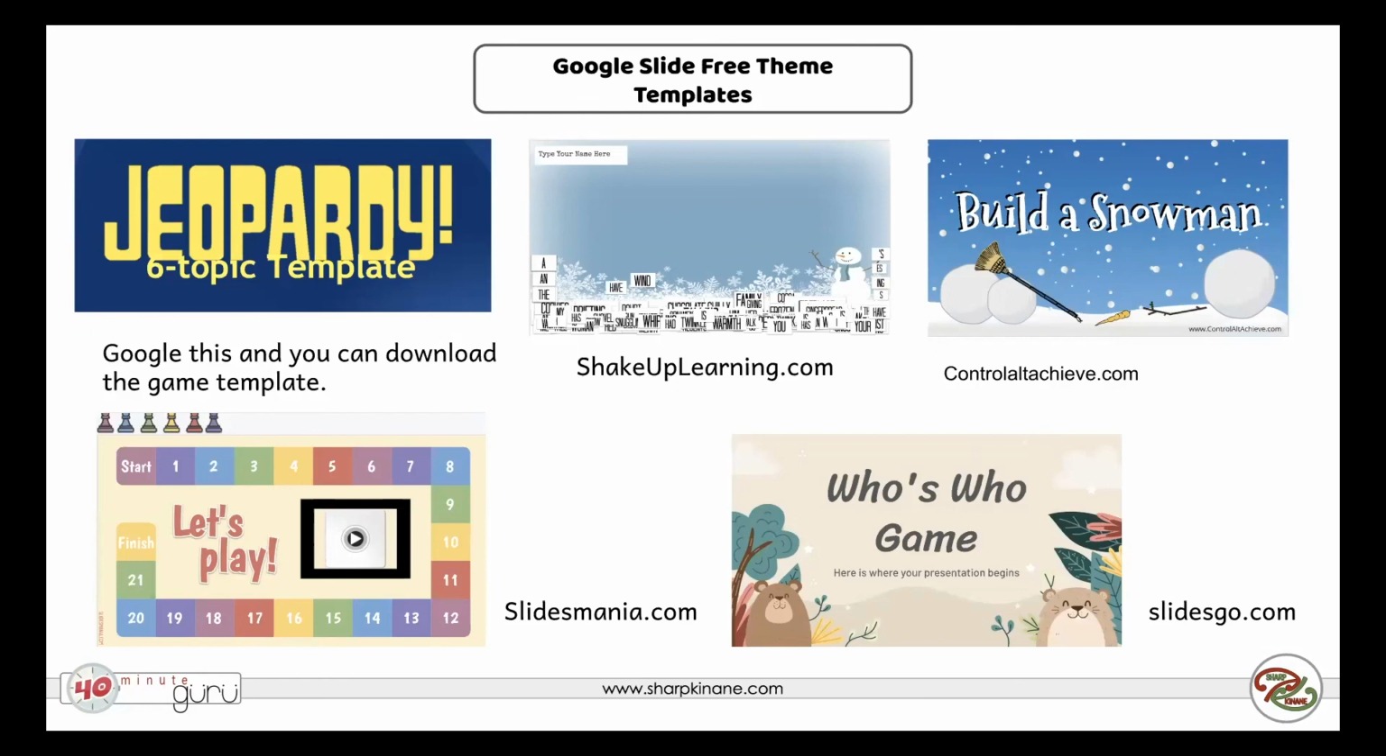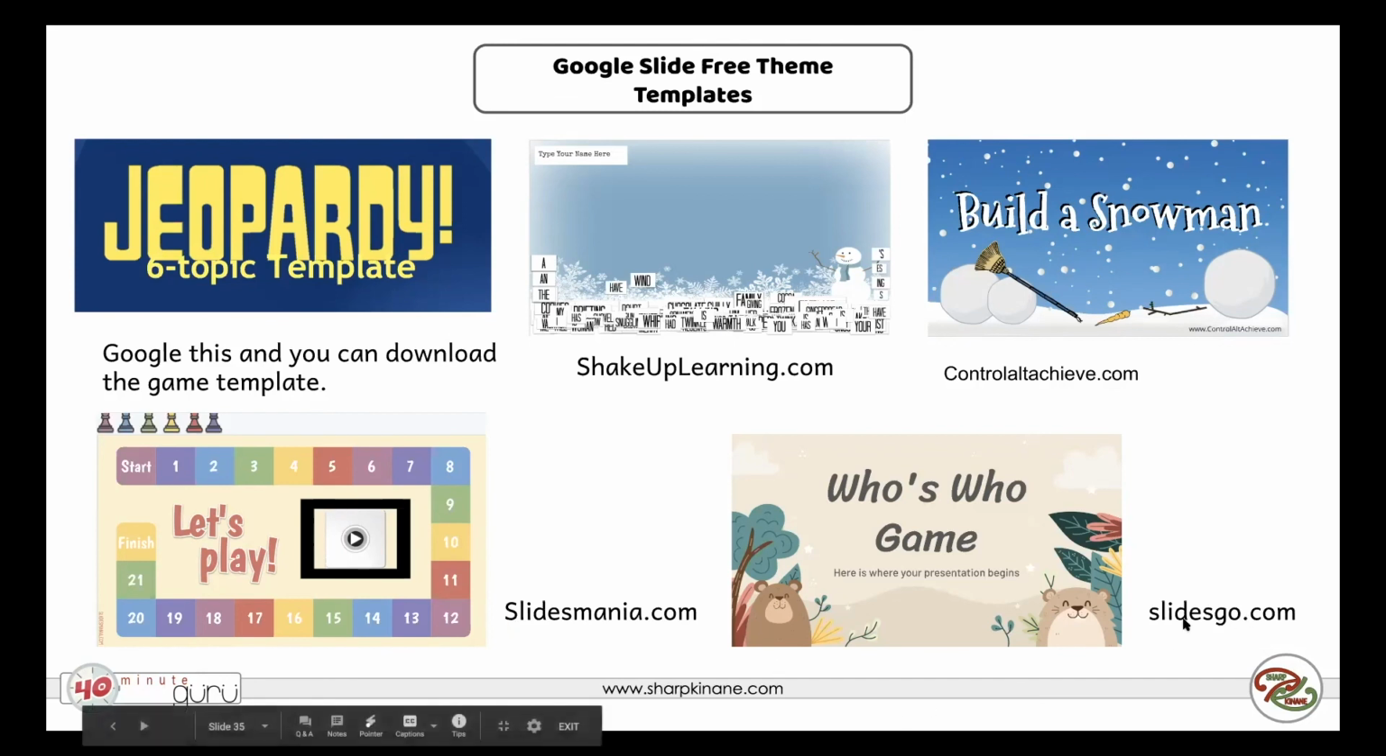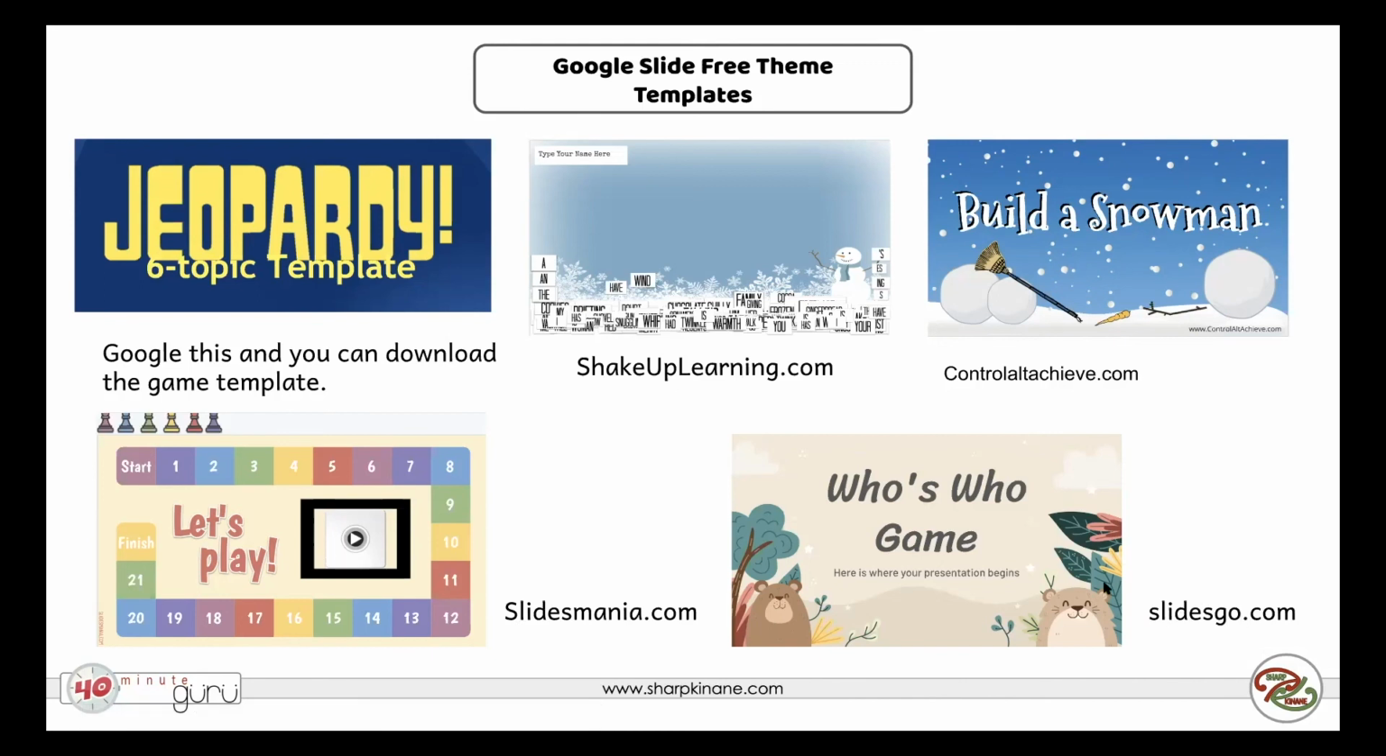Slidesmania.com has some cool activities as well. So that one, there's a game template, and the little video in the center of that is of a dice that just rolls through. When you click on it, it stops, and then you can move your counters the number of spaces. And Slides Go is quite cool as well, but if you don't sign up to Slides Go, there is a limitation on the number of free downloads that you can access.